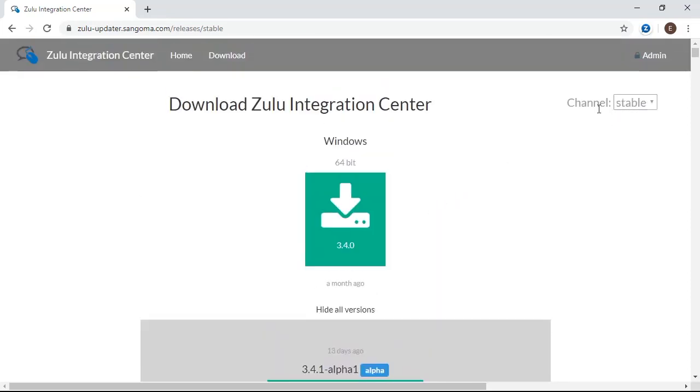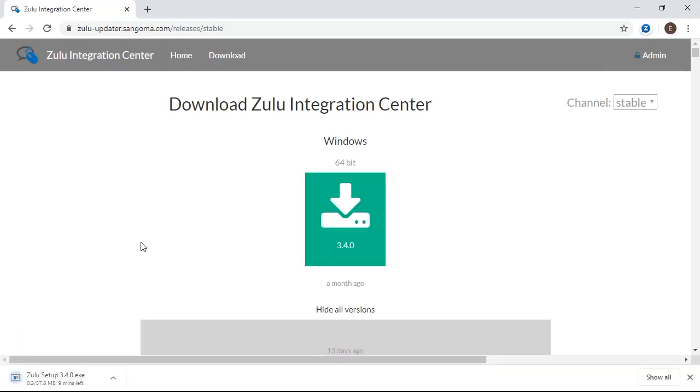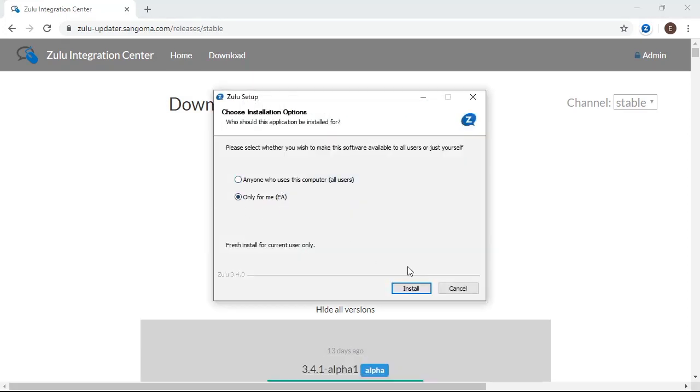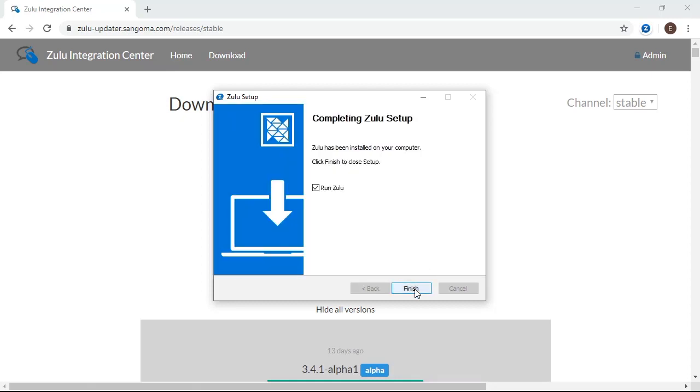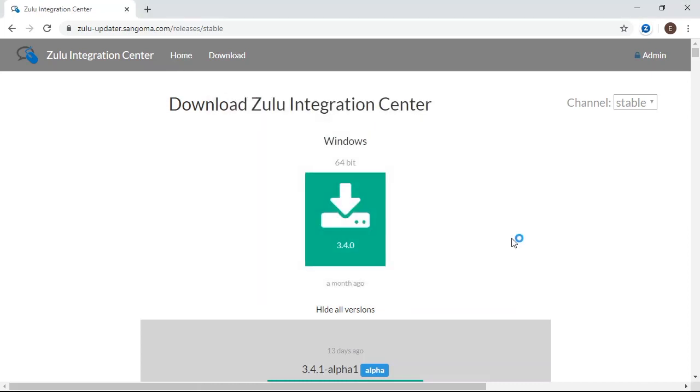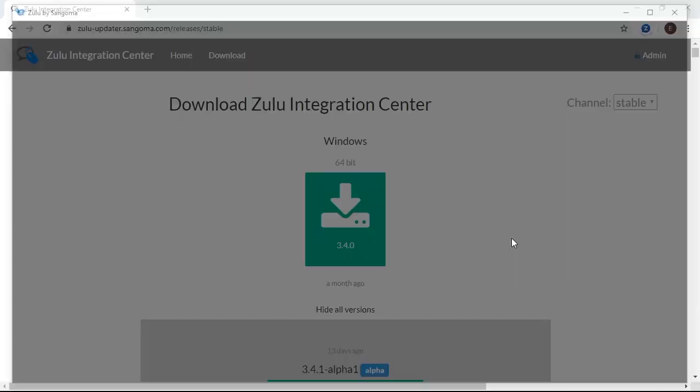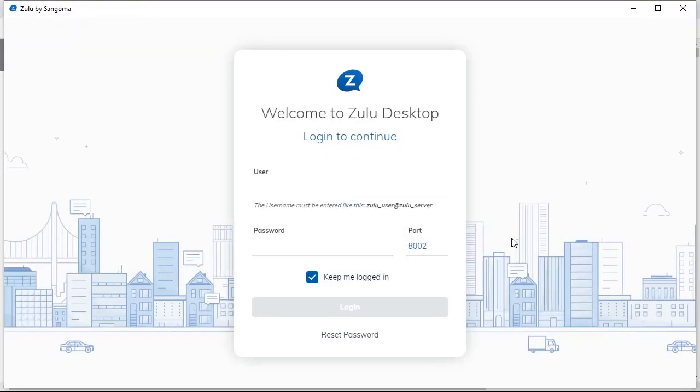Having selected a stable channel, we can download our preferred version. Once the download is completed, we just click on the file to start installing it. And then we click Finish to open Zulu for the first time. Now we are ready to log in.